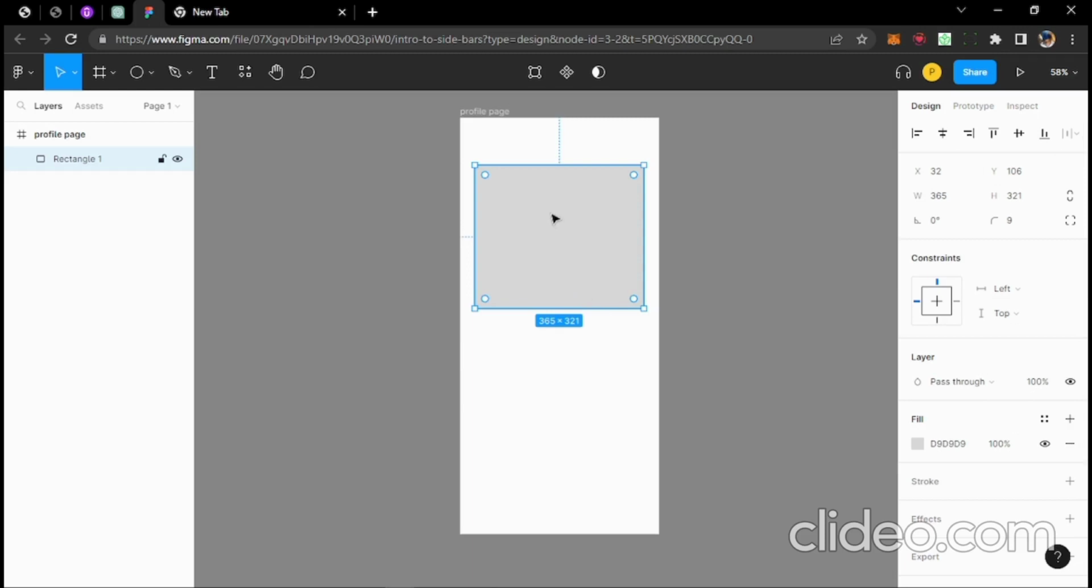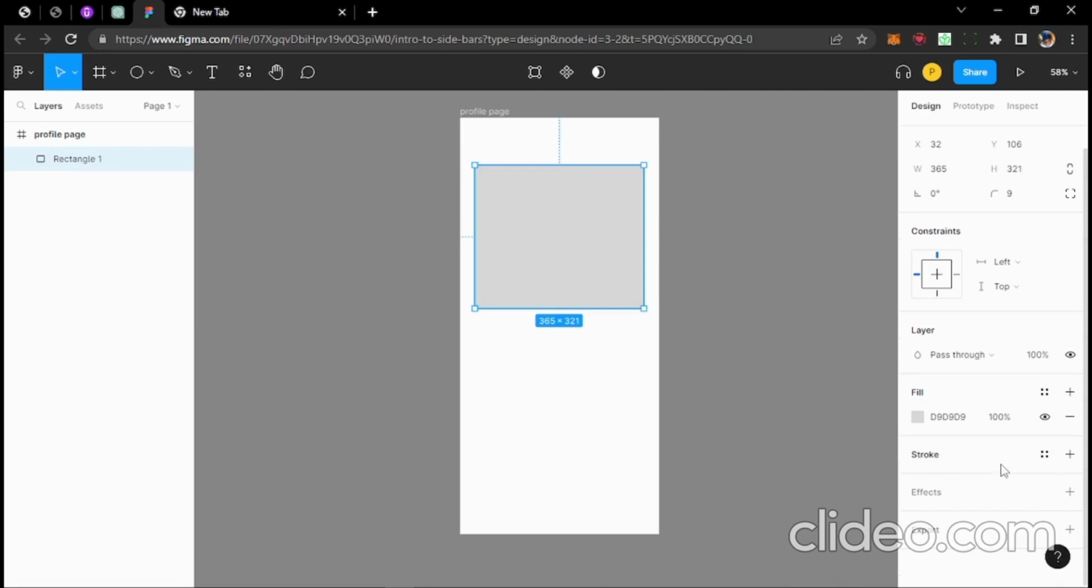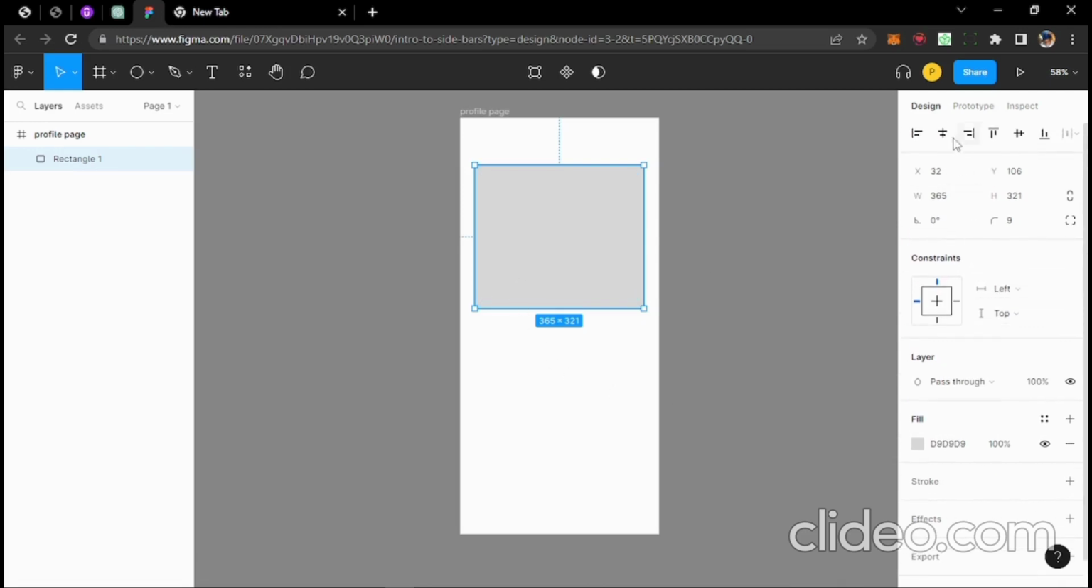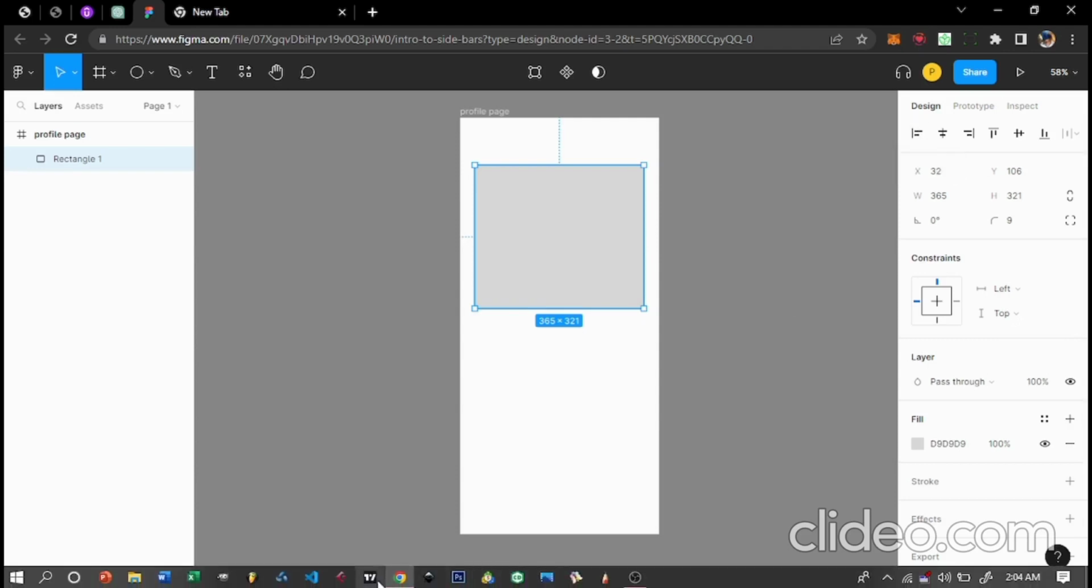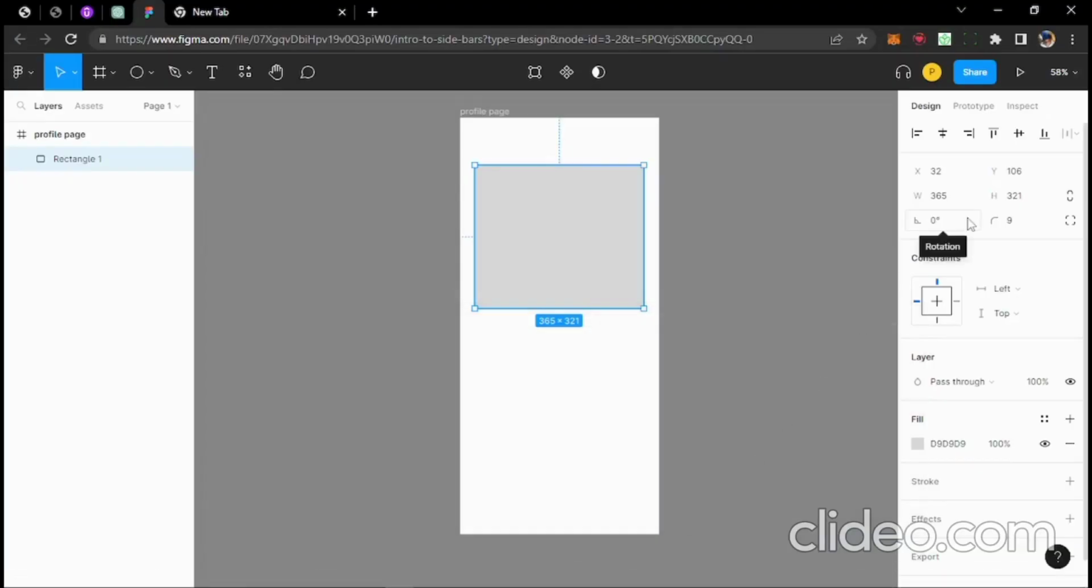Now, like I told you, anything you select here, the settings will be at the right hand side. So what are we looking at? On this design tab, not prototype, design tab, you have to check this. And in fact, it's even easier. Anything you want to know or what it does, just put your mouse over it, and it will show you what it is. Like this says rotation.